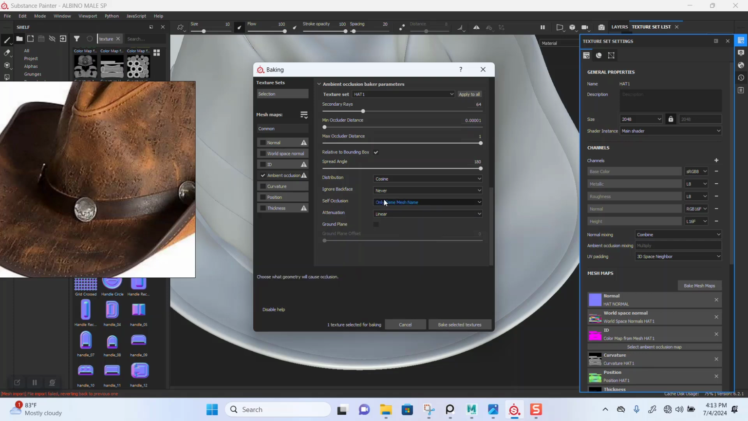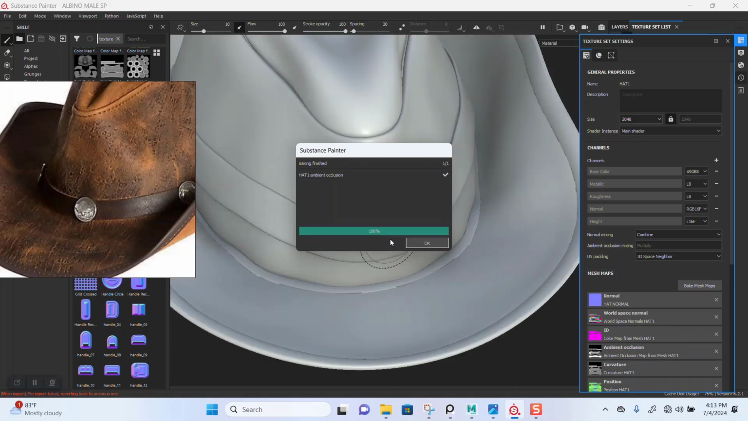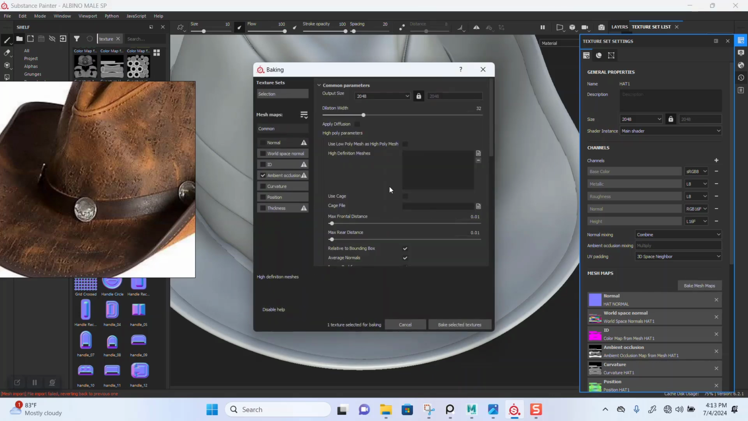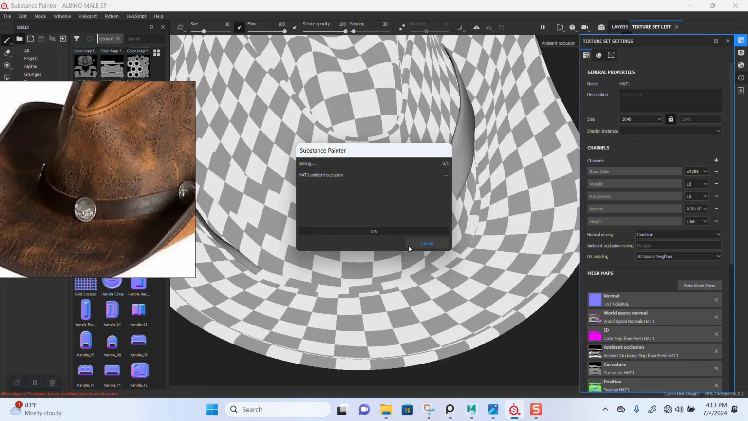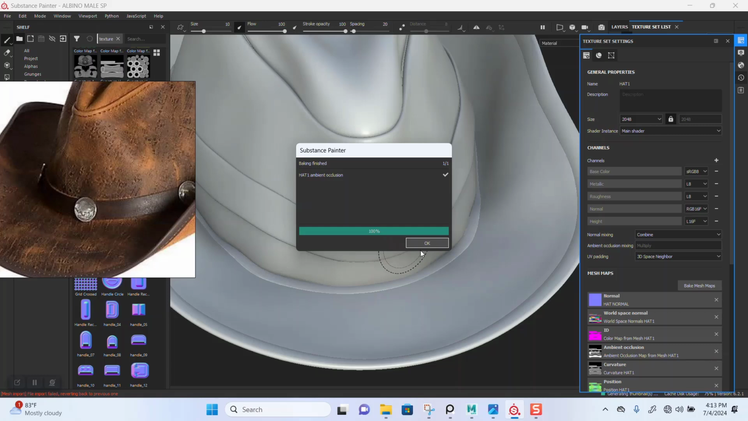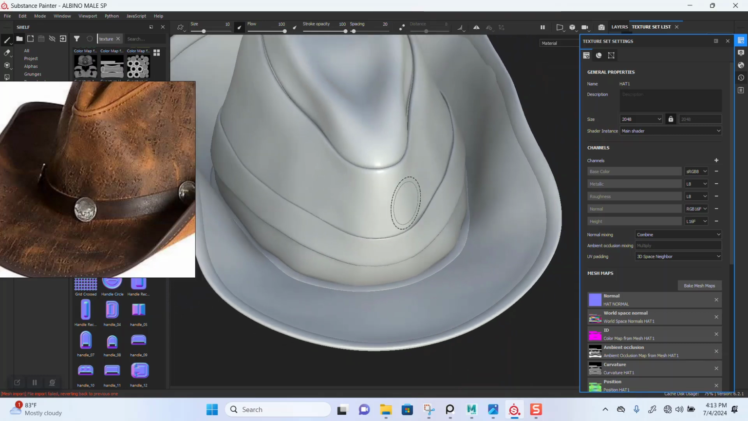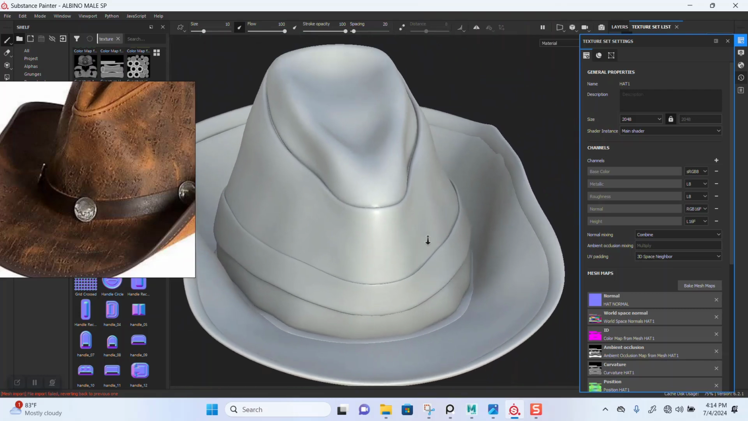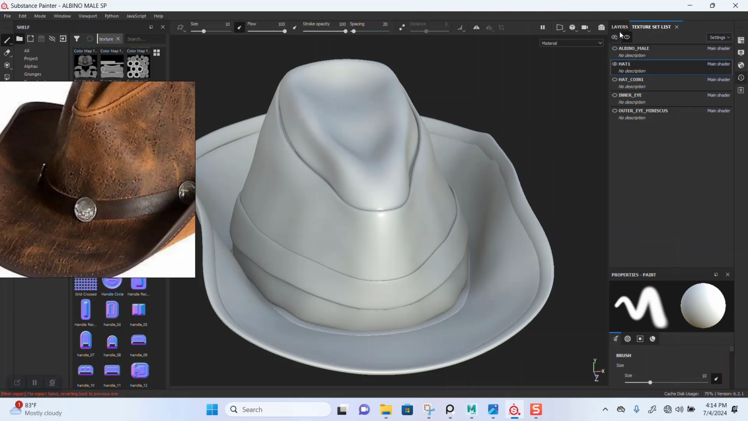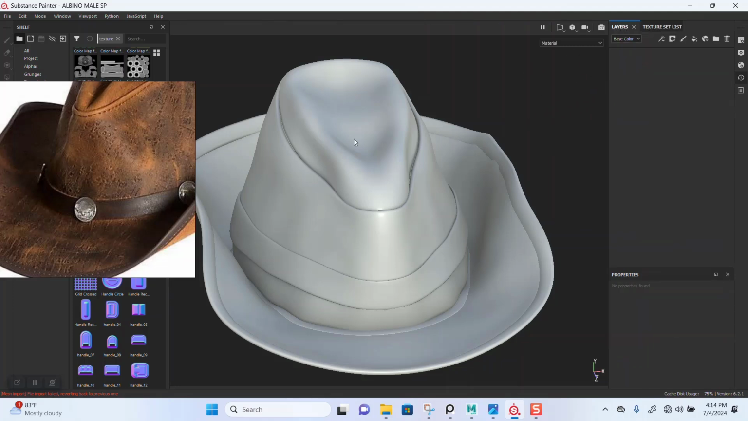No back face. Let's try this. Same issue. Let's try this. No, no. Okay, that seems to work. Yeah, good. Okay, yeah, it's much better. So let's go in there. Delete this.